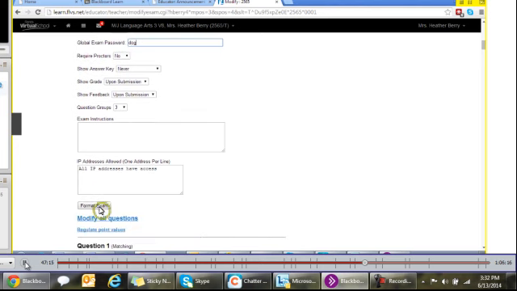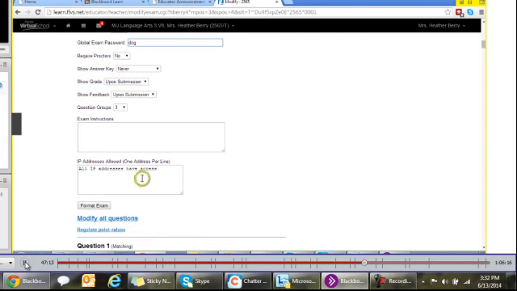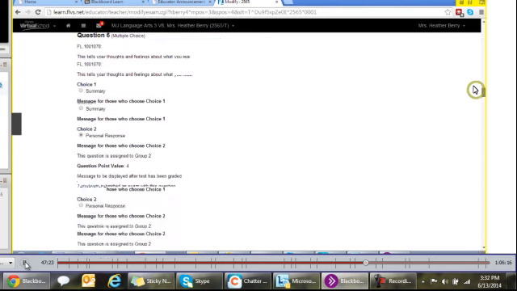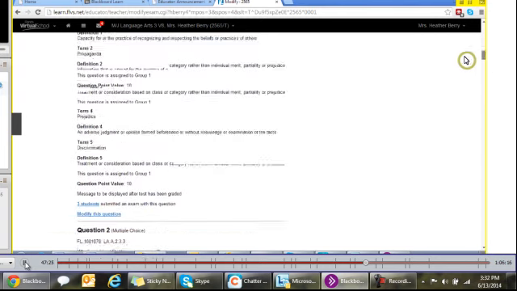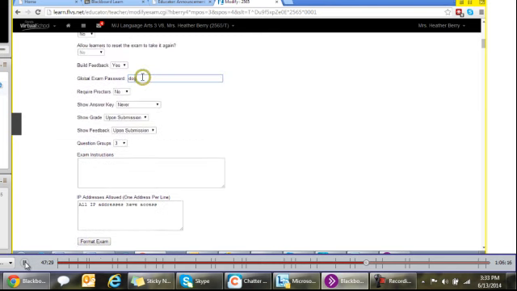So I go down a little bit more, and I click Format Exam. Please notice, I'm not scrolling all the way down. I only scroll down a little bit, guys. So let me show you. Format Exam is right here, and where I put the word in is right there. So it's on the same screen. Okay? Format. Now I just made a new password for that exam.